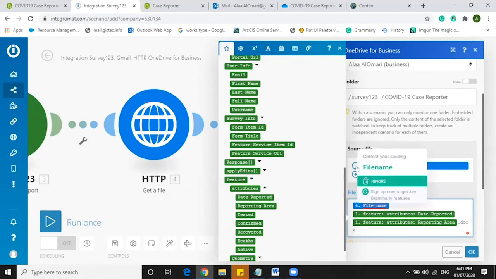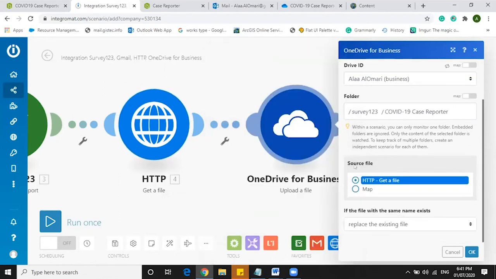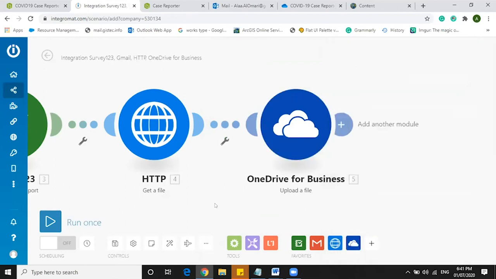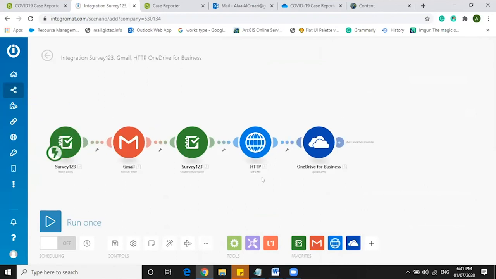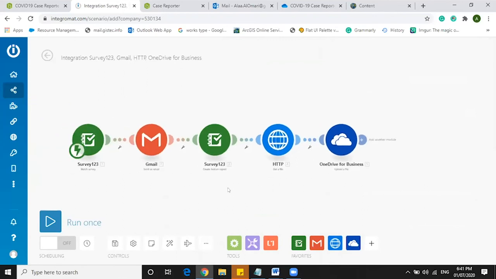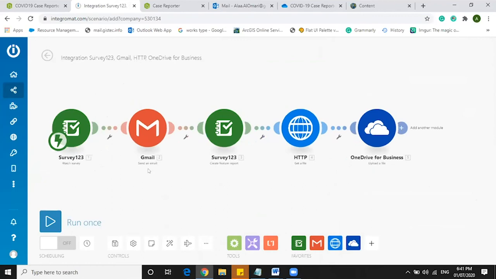For now, I will select only the source file, which is HTTP get a file. I will not specify or modify the file name. And then I will click OK. So for now, our scenario is ready. First, we will watch the scenario, send an email notification, create feature report, get a file, and finally, we will upload a file. Let's save our work. I will hit here, save. And to test our scenario, we will run it once.